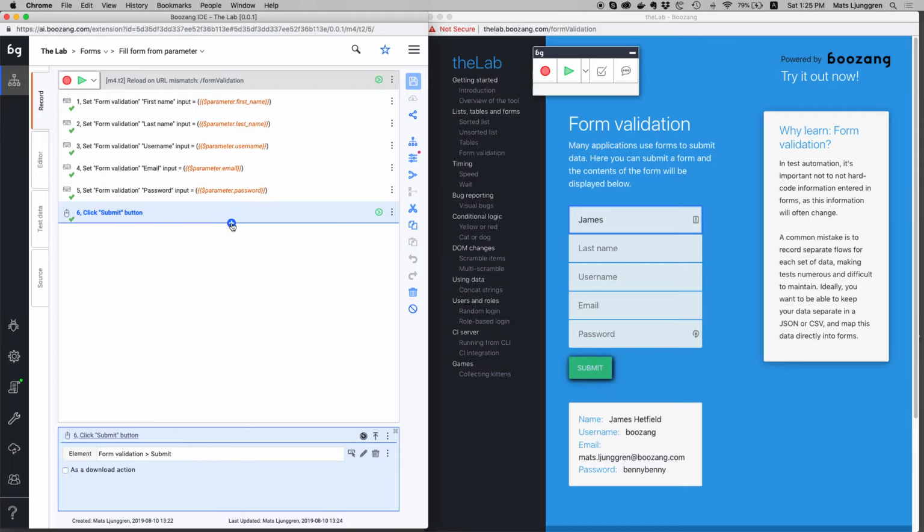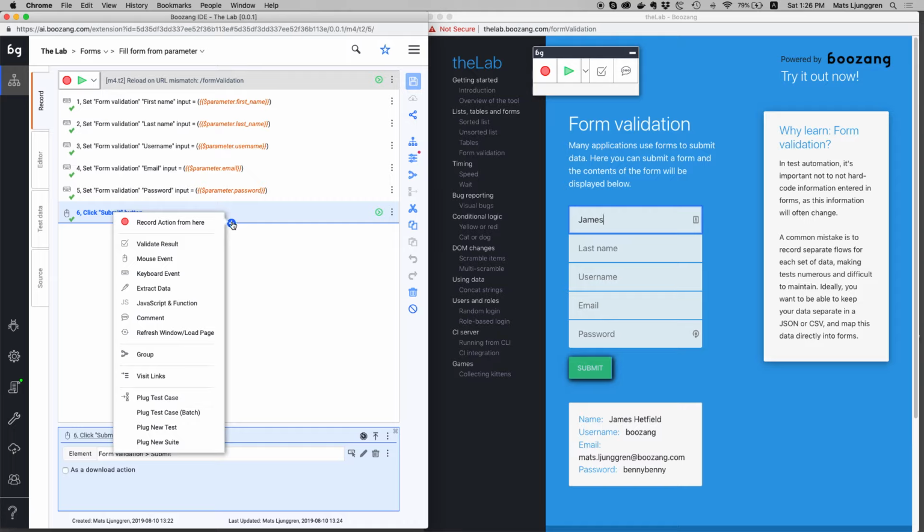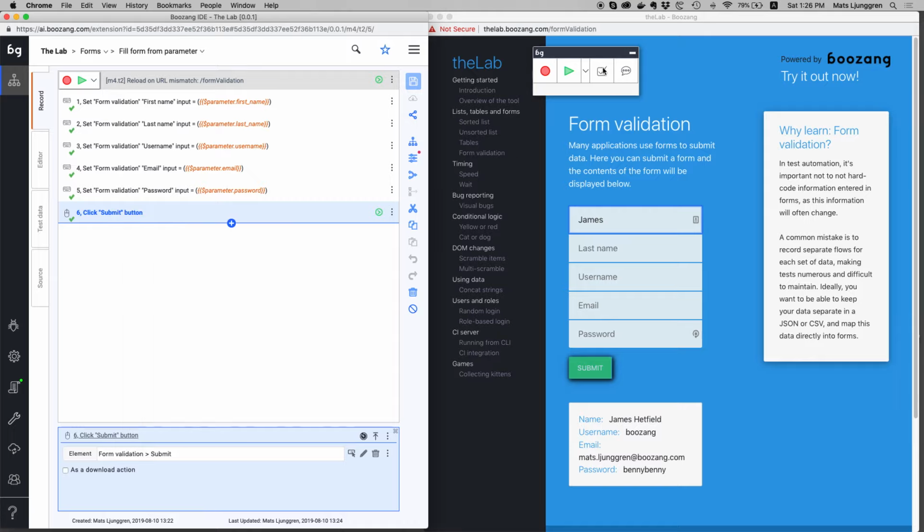So I'm just going to go ahead here, and either I'll hit the validation here, or I can just use this plus and just add validation, right? You can here add and edit actions one by one, or you can record them or add the validations or comments directly in the browser.